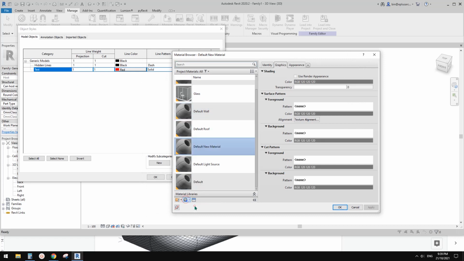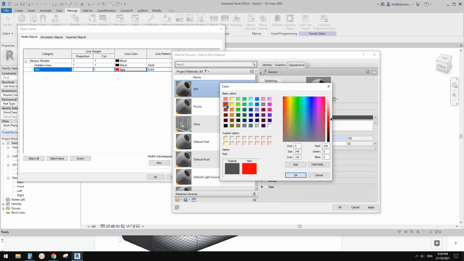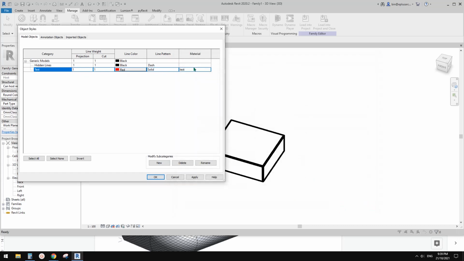Let me just create a new one. Okay, so test, and I'll use red color as well. And graphic, okay, apply, and okay. So now this is the subcategory of test, with this default material.